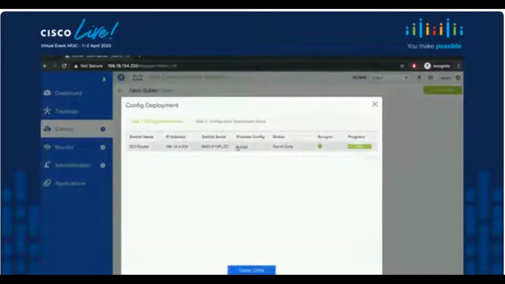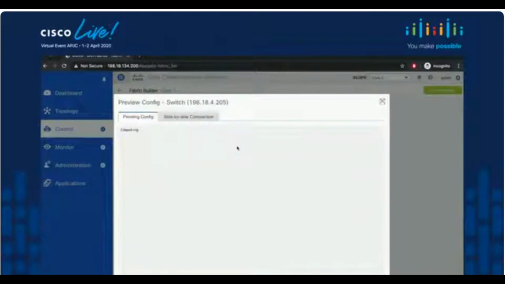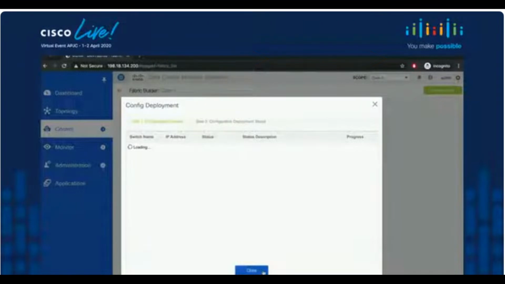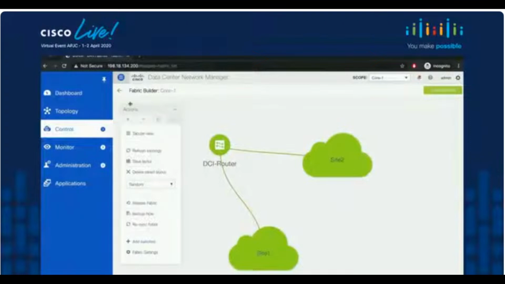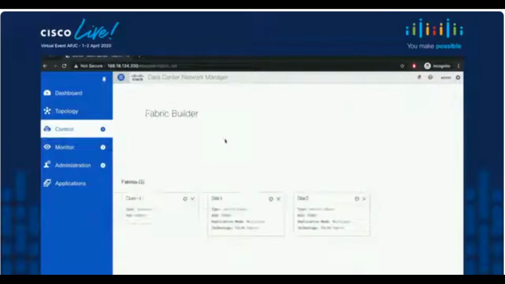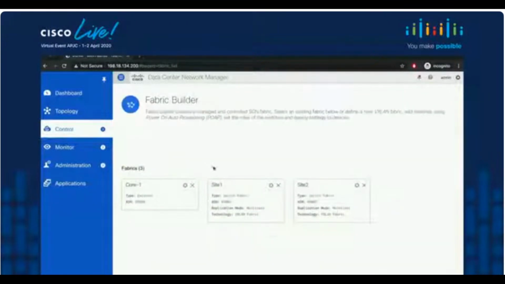Yeah, there we go. So you see it's out of sync because it doesn't have these configurations, right? So that's configuration compliance kicking in and telling us that it's out of sync. So this configuration will be deployed onto the core, and then you're going to see that the color is now green, which means that it's exactly per the intent. Now I go back and I'm going to see 3 fabrics right here. This is exactly what I wanted.